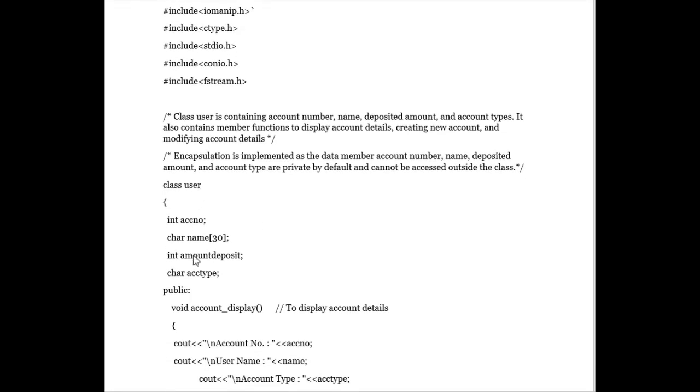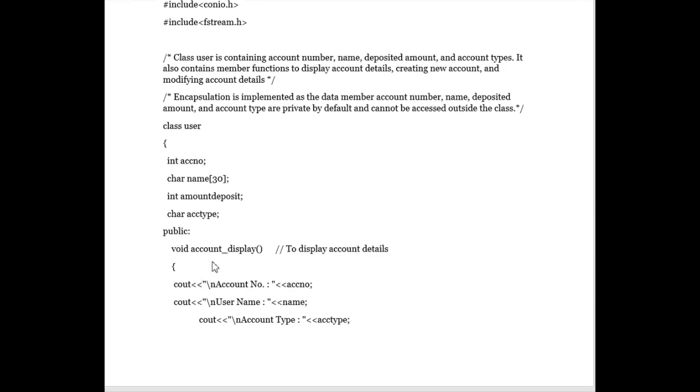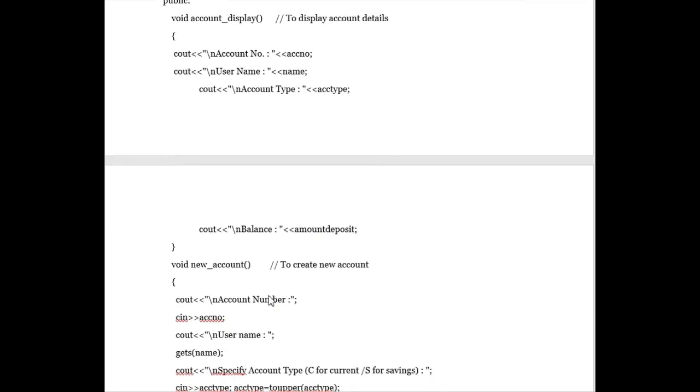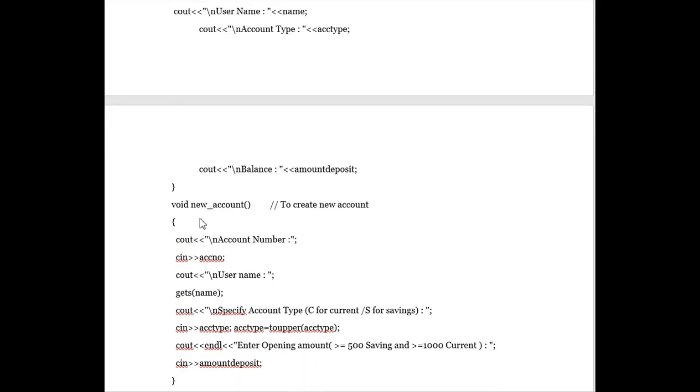So here is our class user. We have account number, name, amount deposited, and then the account type. In public, we have the void account display function to display account details. There is then account number and username. There is the void function for new account to create a new account.